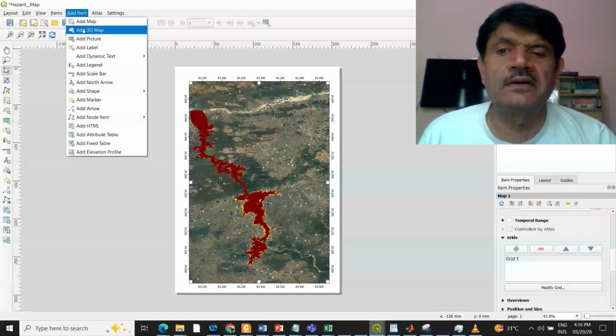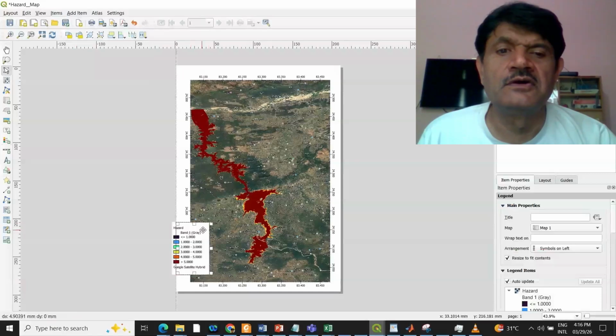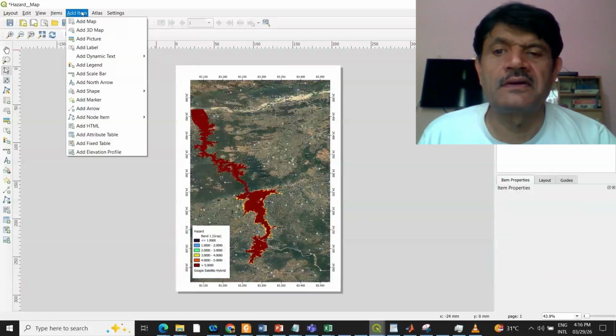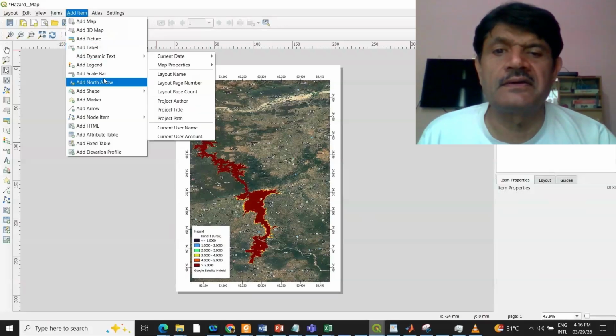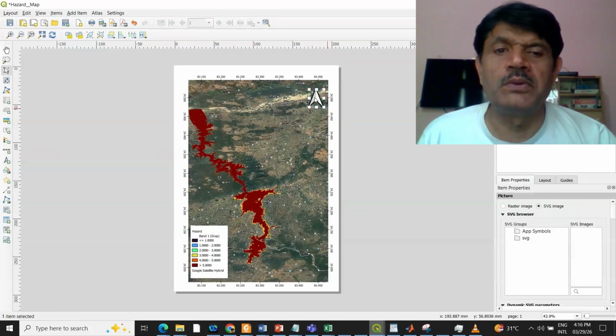Now click Add Item, then Add Legend. Make a rectangle in the map. The legend will appear there. Resize it to accommodate the legend entries. Now place the legend rectangle at an appropriate place in the map. Again, click Add Item and select North Arrow. Add a rectangle and the north arrow will appear there. Now place the north arrow in the map at an appropriate place.